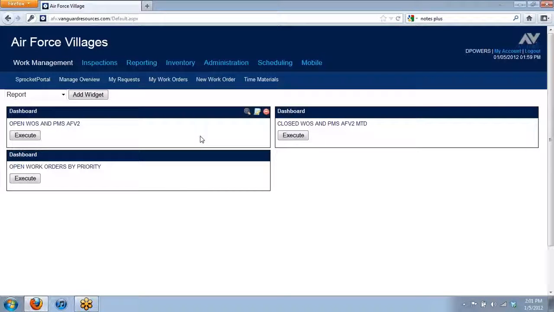Today we're going to cover a lot of the basic stuff. We're going to go in, we're going to look at the Manage Overview, we're going to create a work order, we're going to close the work order, we're going to go over a couple of dispatch actions like posting time to the work order and printing a work order, canceling a work order. Real basic stuff this week.